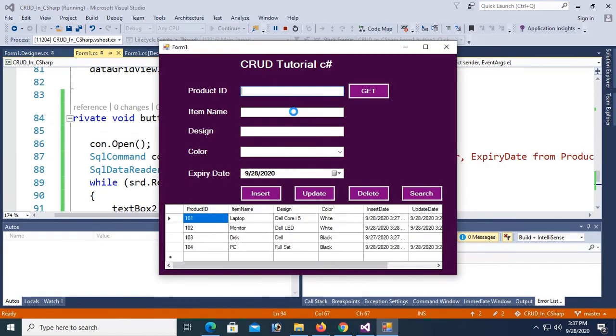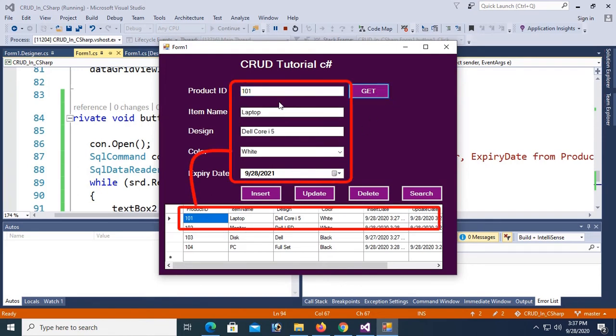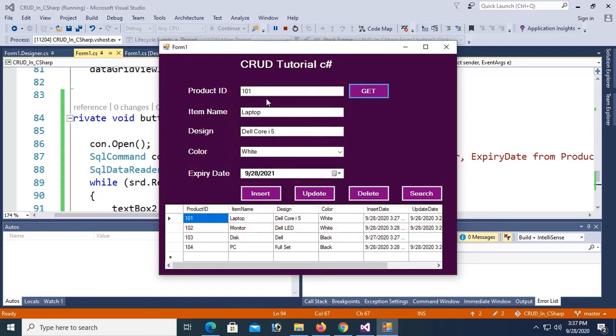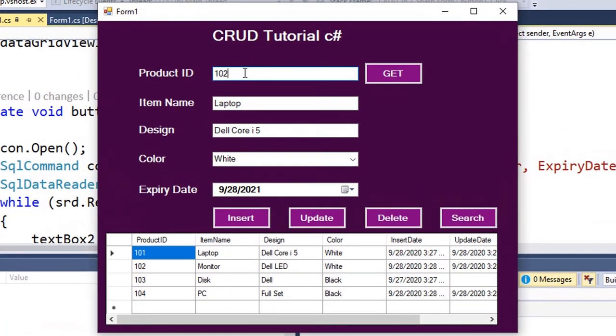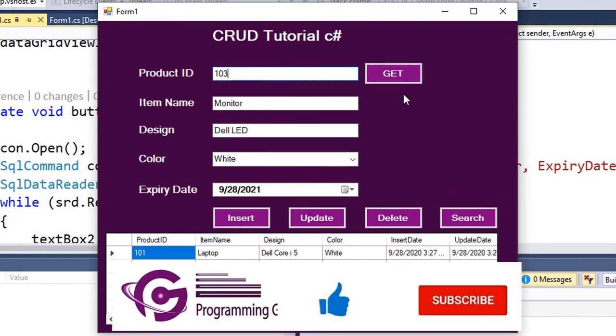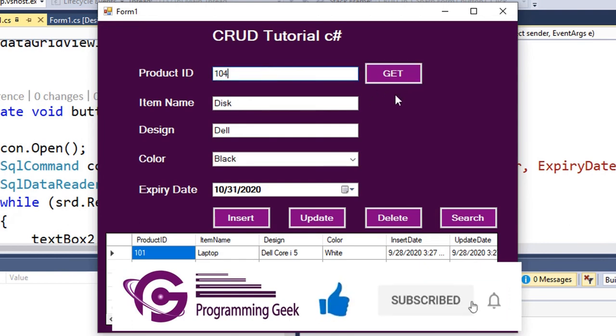Product ID 101. Yes, you can see 101 laptop Dell Core i5 white and the expiry date also. 102 yes, monitor Dell LED white, and 103 disk Dell black. Yes, it's all working fine.